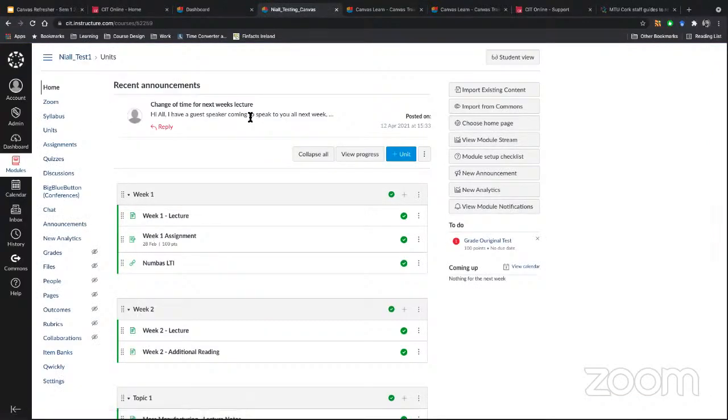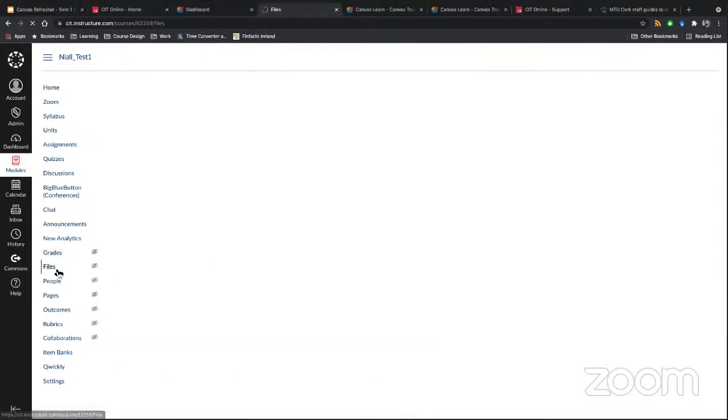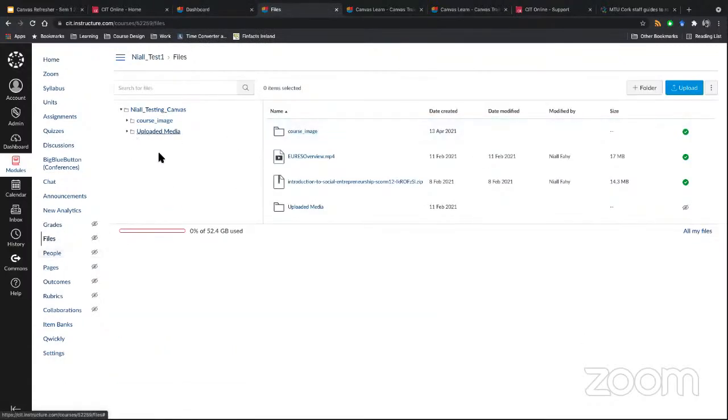It's just a small thing to be aware of, because it can happen, particularly if you're publishing and adding and creating a lot of content within the course. It's just worth keeping an eye on. You can add files to the course directly in the Files tab here, and host stuff.